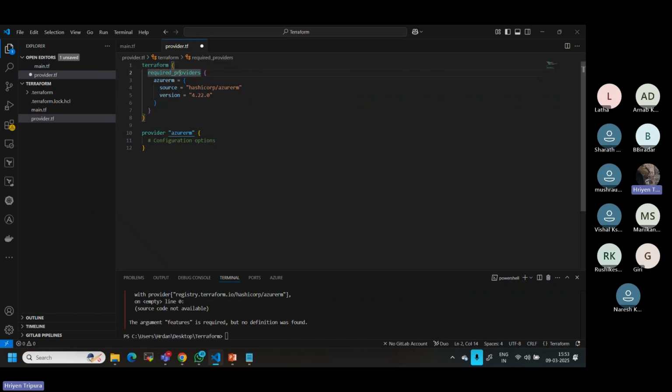That is which one we are using, Azure, right? That is what we mentioned. AzureRM is our provider name. Under this is the source. Source is nothing but the registry URL.